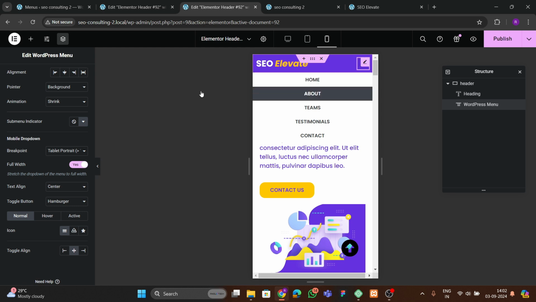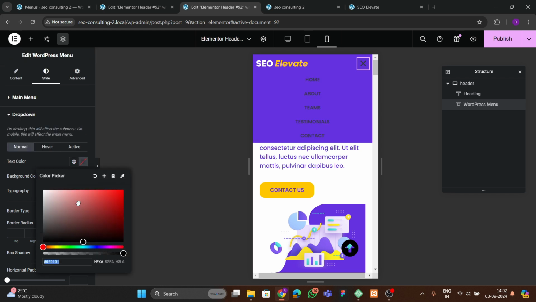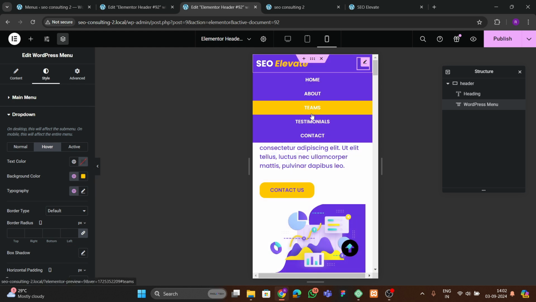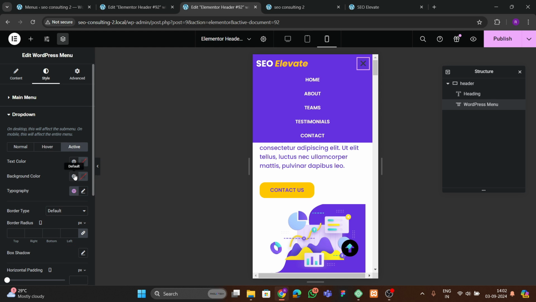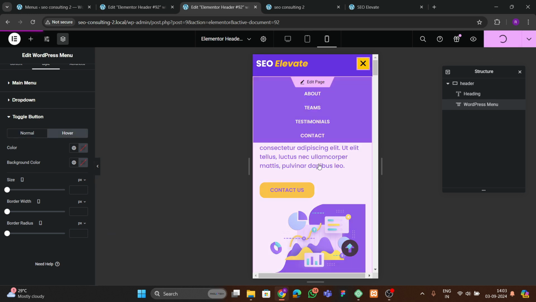Then we have to go to the styles, and here in the dropdown, right now you can see that it is like that. When you go to the background color, we can choose the background color to this, and text to white. Then in the hover we can choose the background color to this, and text to black. Here also we can choose black, so it is like that. If you want to change the toggle button color, you can go to the toggle button and choose this, or choose this here and make it black. Okay, like that. So let's publish this.